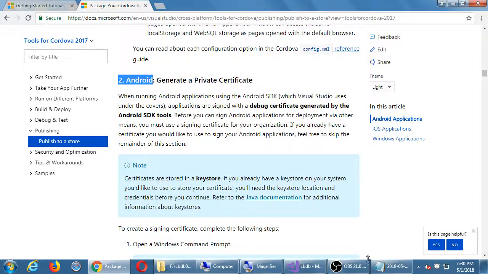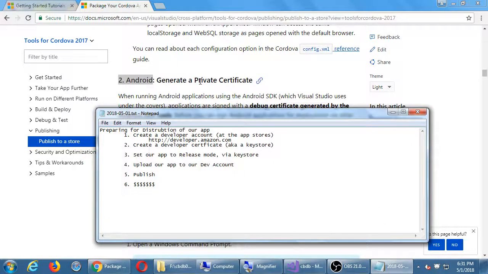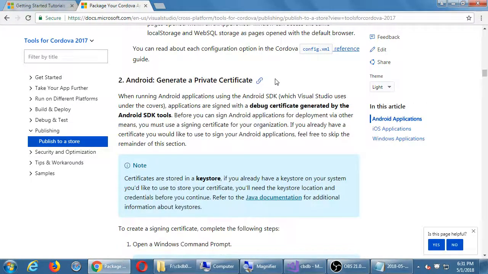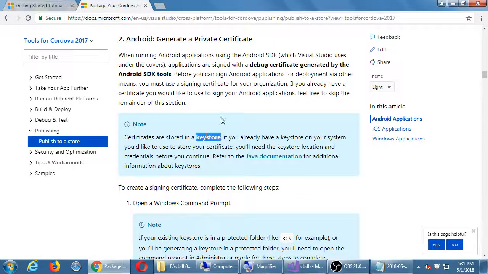This is that step that I have here. Create a developer certificate. It's got different names. Here they're calling it private certificate, developer certificate, key store. You're gonna create a special file, which are your credentials. For the purposes of the class, this is another thing that we can just make up. It doesn't need to be real. For the purposes of the class, you can do that.